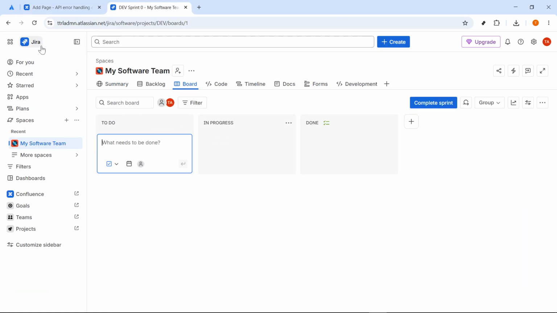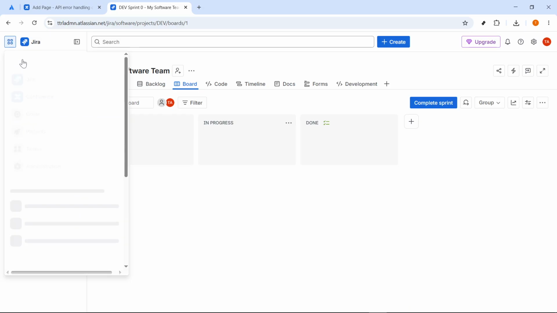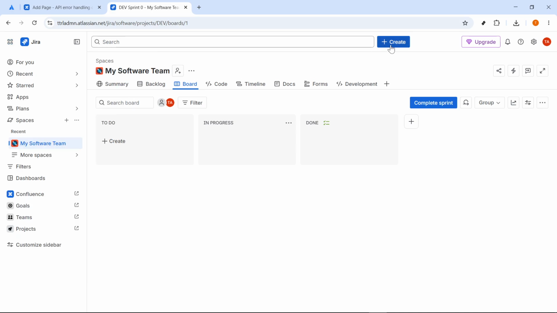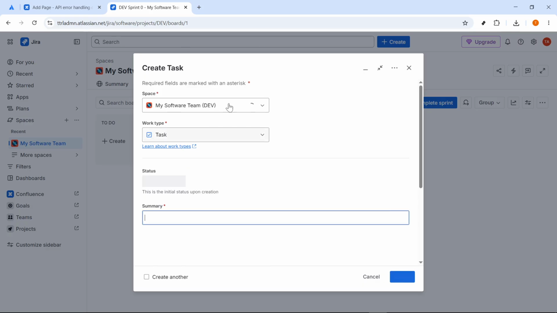Open a new browser tab and head back to start.atlassian.com. From the Atlassian product list, click your Jira site or click Jira to open it up. At the top navigation, click the Create button to open a new work item form. For the space field, leave it as My Software Team, also shown as Dev, or whatever your space name is. Leave the work type set to Task.